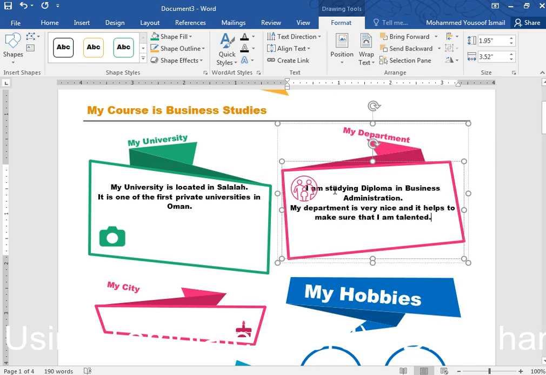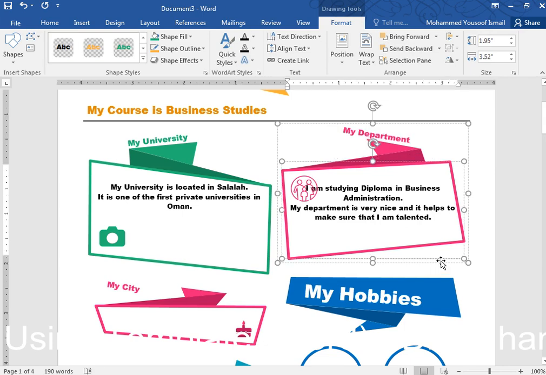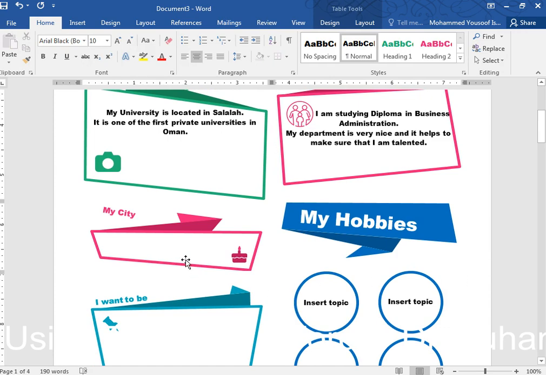See, if you don't want maybe this picture, for example, you can see, now this is my department. This picture is already there, so you can just move it in a way that, okay, I'm studying business administration. You can see this is a small poster. This is what the poster is about.